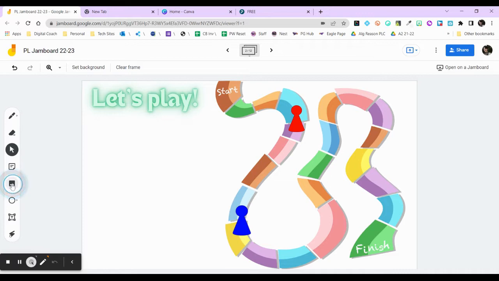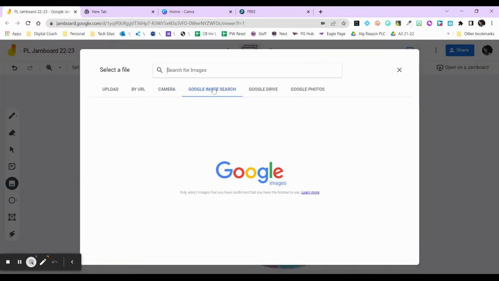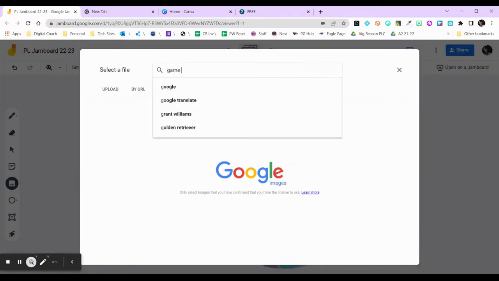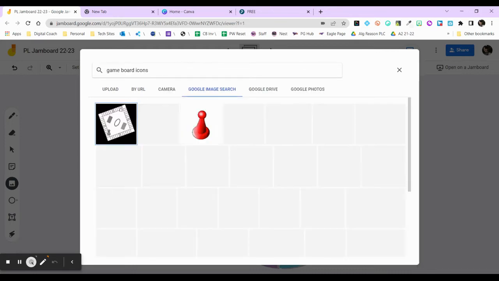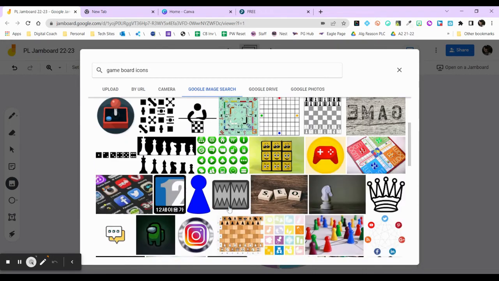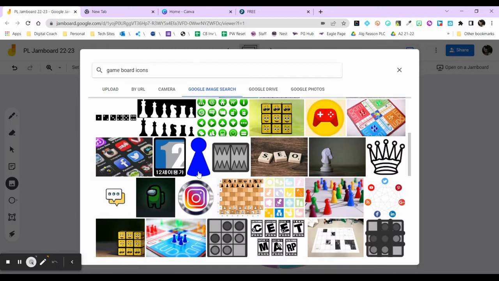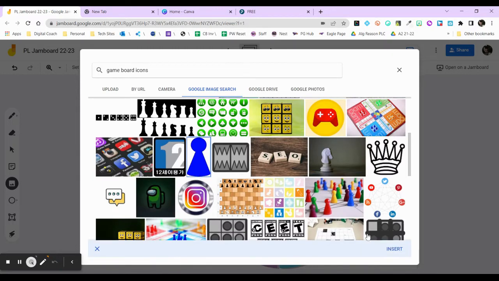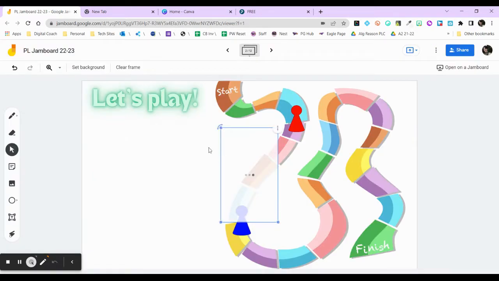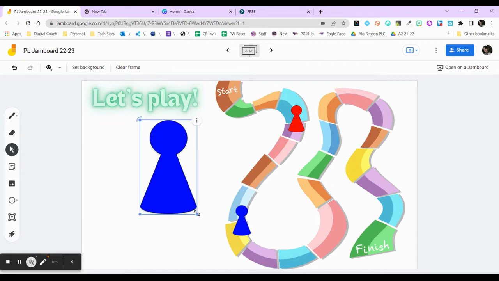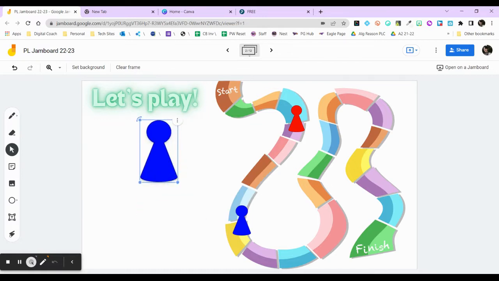In order to get some of these pictures, the fastest way that you can do this is tap on the Insert Image icon. But we're going to tap on Google Image Search, and you can search for Jamboard icons. Oh, look at that. Here's all the different icons. Here's the blue one that I found earlier. And then tap on Insert. You can shrink any picture that you need, and you can rotate as needed, or you can also delete.